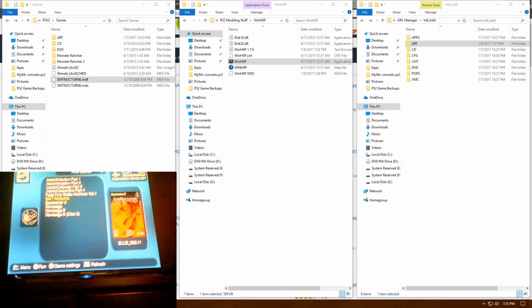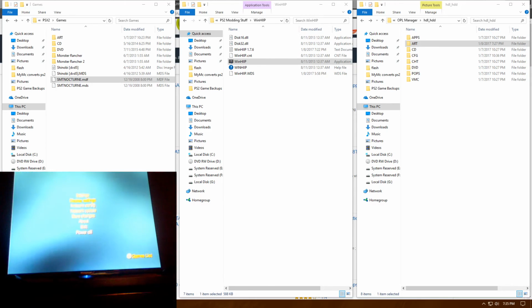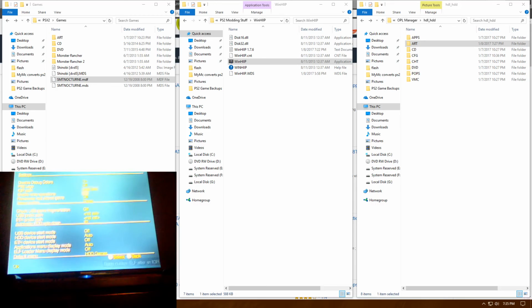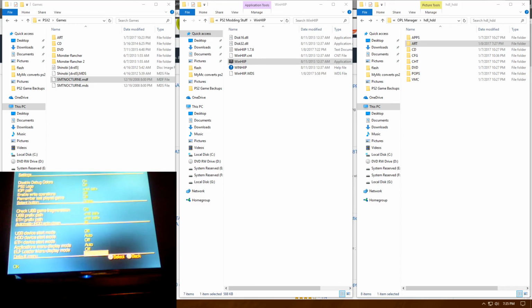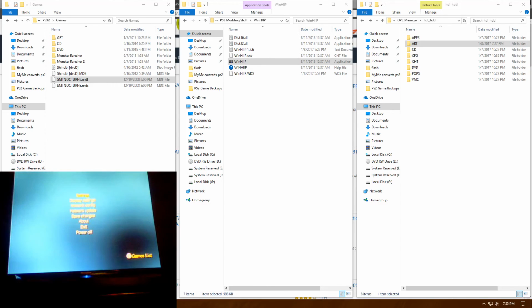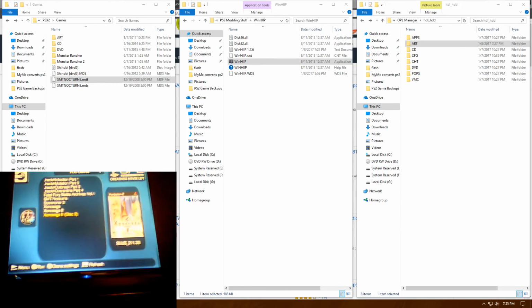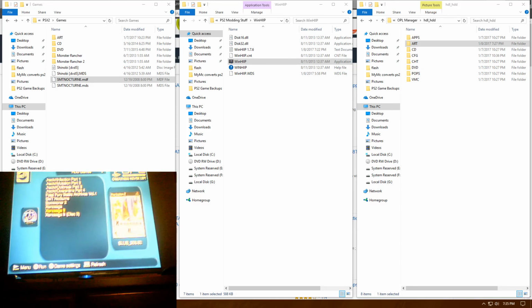There are other options in here, but just to get it to show your hard disk, I guess I can show you how to do that. You're going to want to go over to settings, and then down here you want to say HDD device start mode auto, and just the default menu is HDD games, so it'll boot right to that option for you. And then you can see all the games in here.